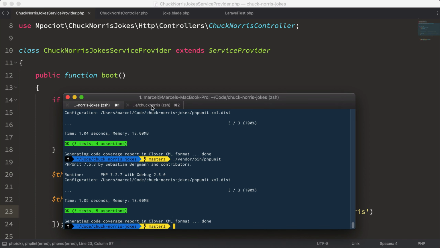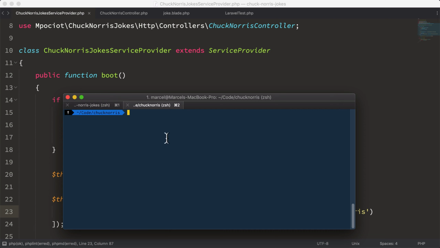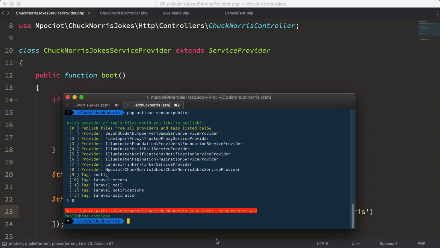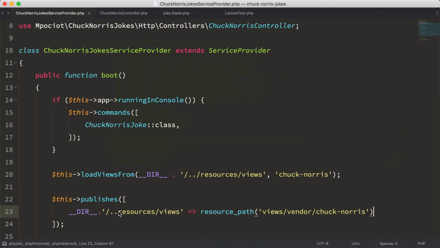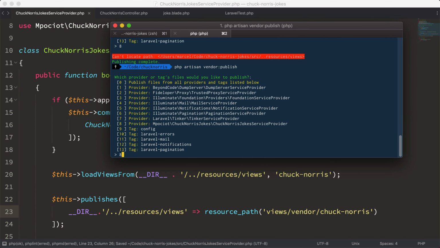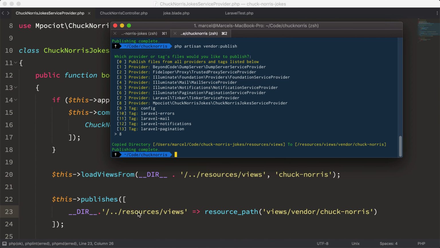So let's try this out. Inside of the Laravel application, we can now call php artisan vendor:publish. And if we do this, we now see our service provider. So let's select this, it's the 8. Oh, and now we get an error because it can't locate the path. Seems I forgot the slash in here. All right, let's try this again. Provider number 8. And now we can see that the files were copied to our resources, views, vendor, Chuck Norris directory.